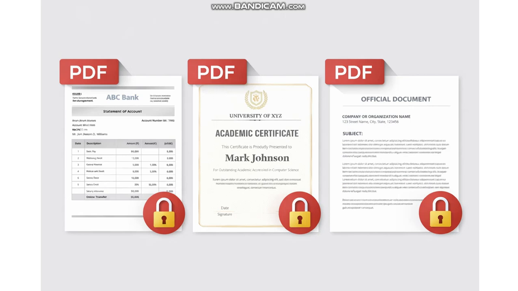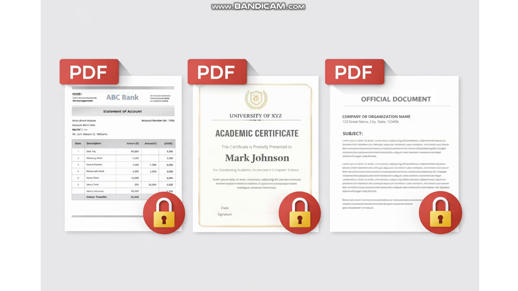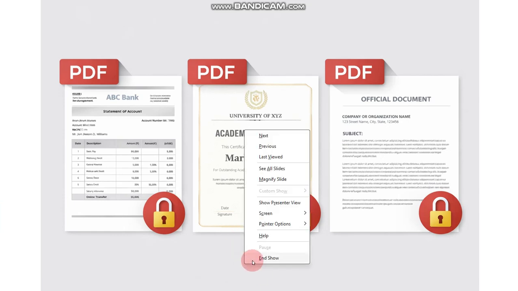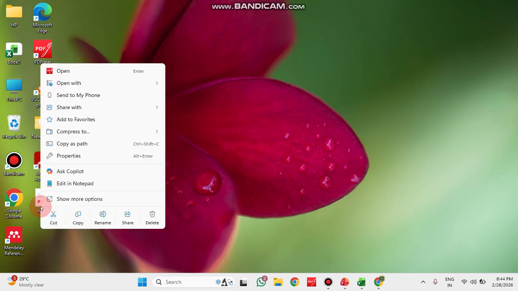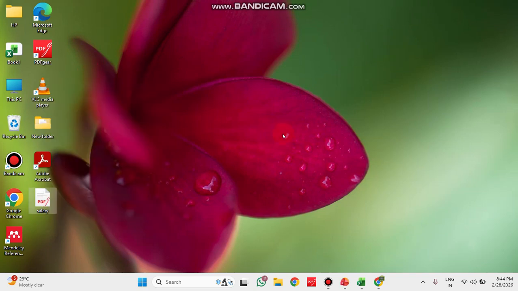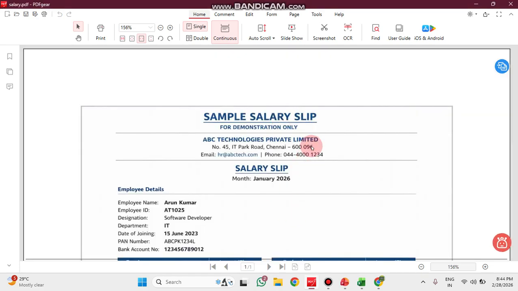Now we will open that PDF file. I have a PDF file here. Now I'm opening this PDF file with the correct password which I know. Now it asks for the password. I'm giving the password. The PDF file gets opened.